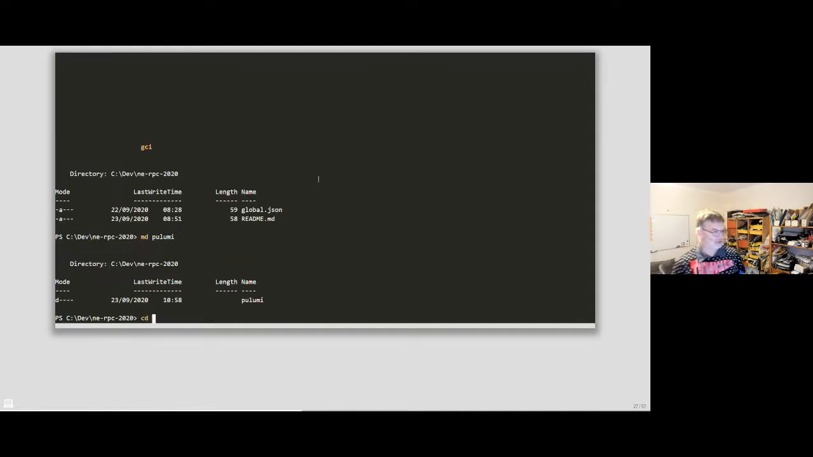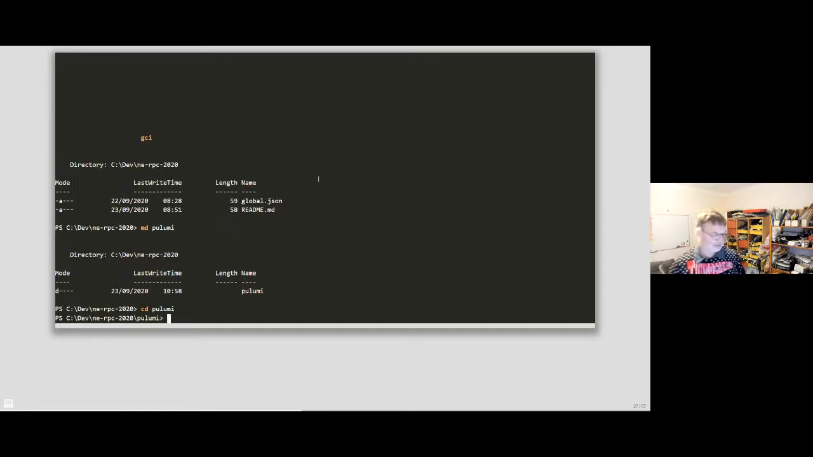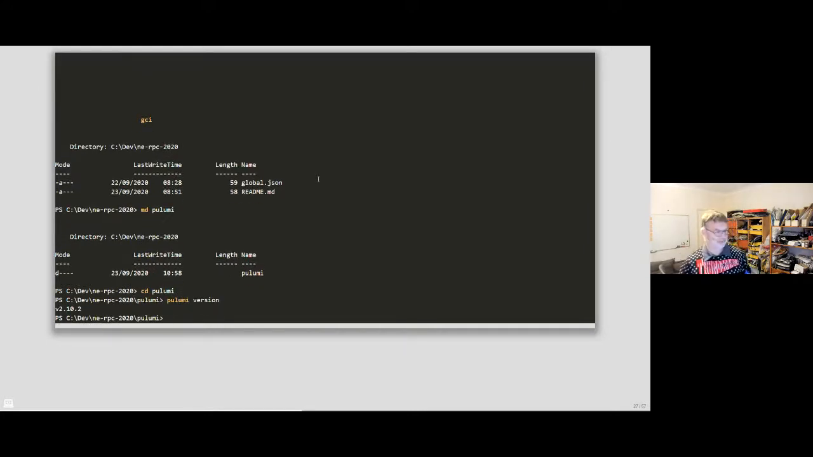I'm going to make a new folder to build my Pulumi project in. I'm going to use Pulumi to template a new, sorry, my bad, I'm going to tell you that I'm running Pulumi version 2.10. They're currently up to 2.15. It revs quite quickly.